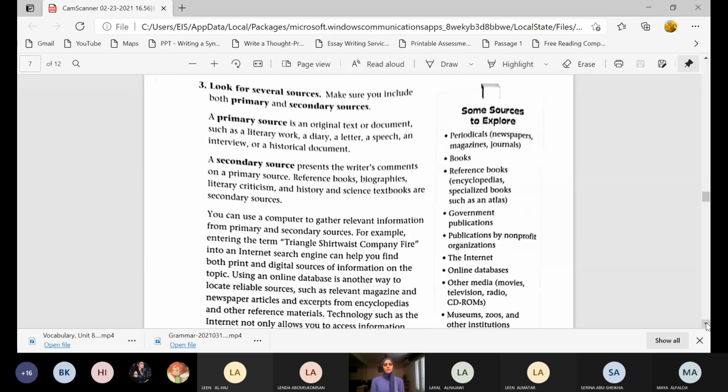A primary source is an original text, such as a literary work, the original text that has been written by the original author, or a diary by someone. So this is a primary source because he is the one who has written it. A letter, a speech, an interview, a historical document. A primary source is something where the author or the person who attended the events is the one writing them. A secondary source is when someone tells another person a story that happened to him. So the other one comes and tells us the story.